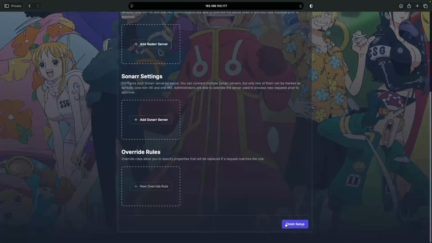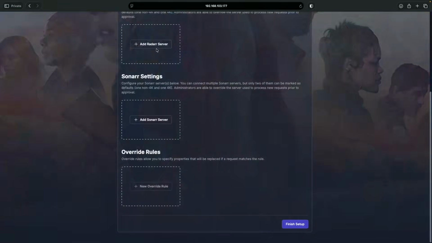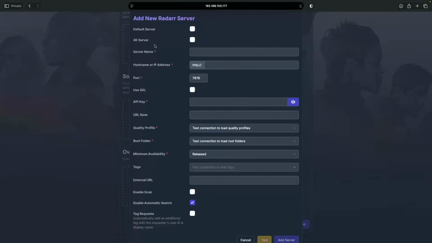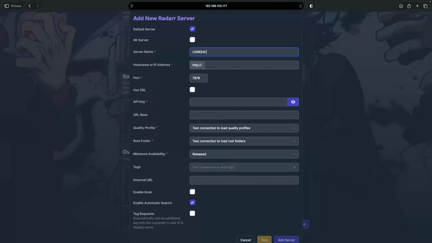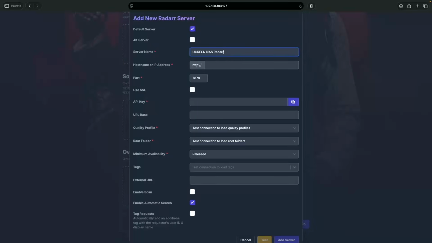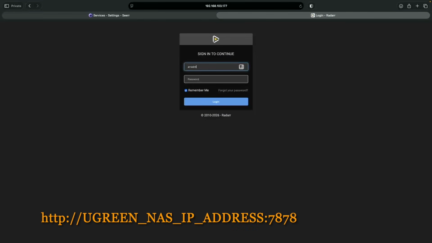We'll start with Radarr, so click on Add Radarr Server to bring up this Add New Radarr Server window. You'll want to enable this Radarr server as the default server. Enter a server name you'd like to use. Then enter in the IP address of your UGREEN NAS in the host or IP address text box. For API key, bring up Radarr in another browser tab and log in if needed.